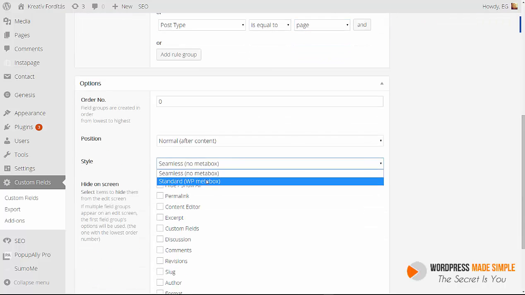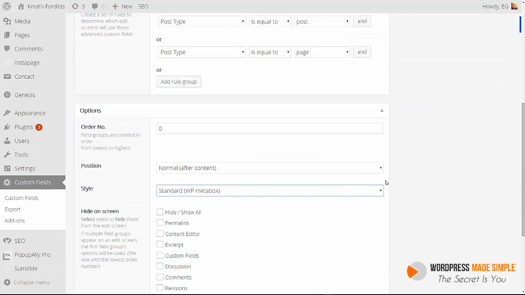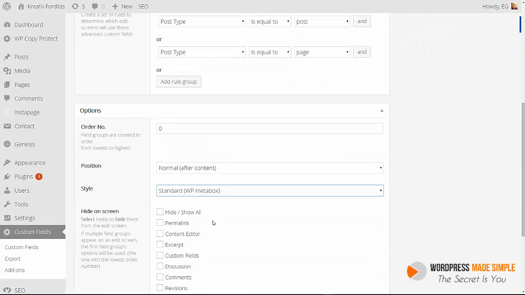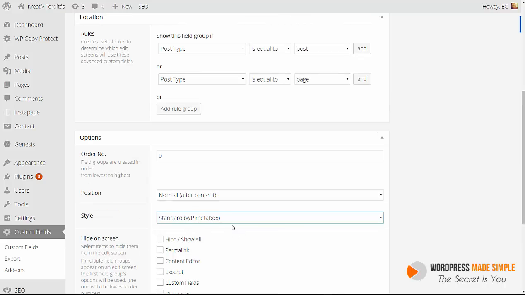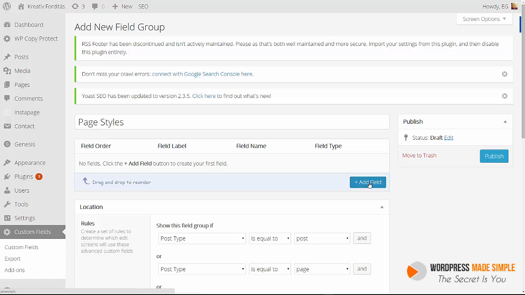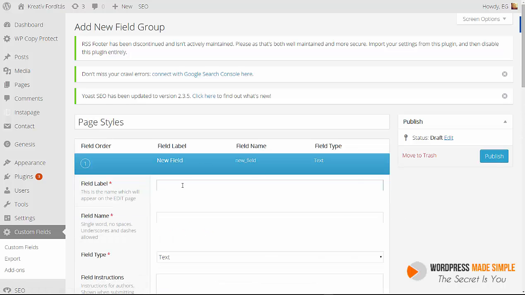And then just some other stuff here that I'm really not going to get into, but it's just how I want the actual new addition to the content editor to look. So that's not really important right now. So we're going to click on Add New Field, and then we'll call this Page Background.